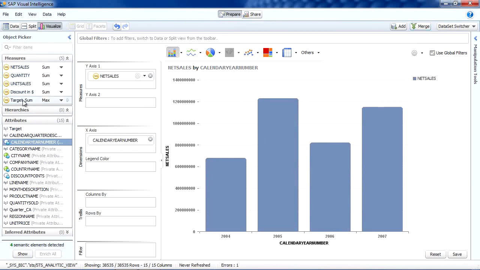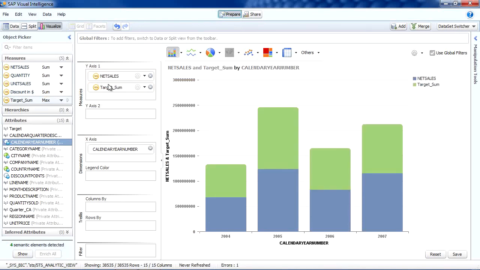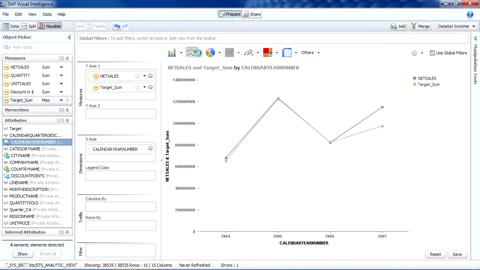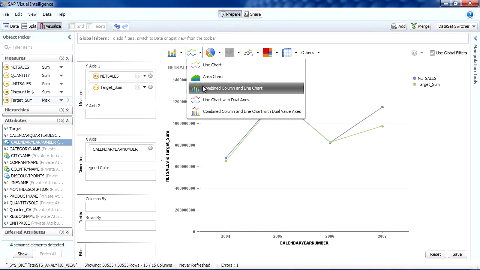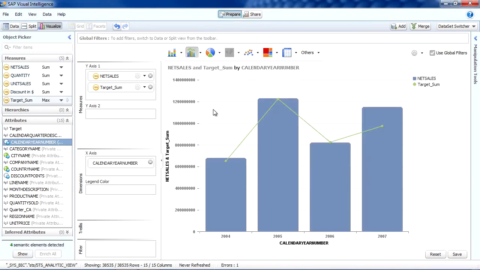I have the targets available to me. I can put it here. Of course, we want to compare that, so maybe we'll use a combined graph so I can compare those values together and see when I hit my target, like in 04, when I was just on target or just below in 06.